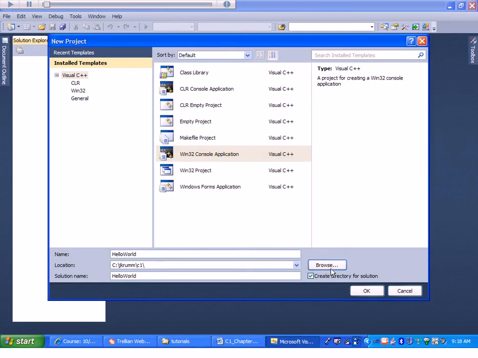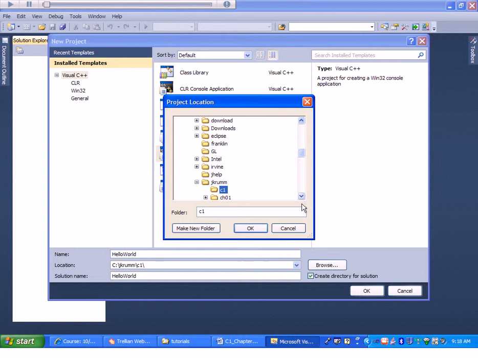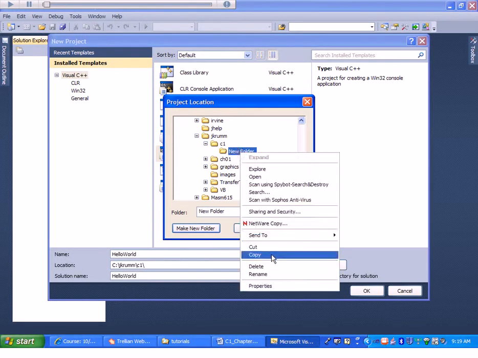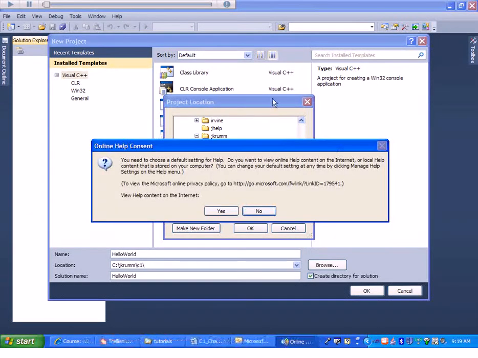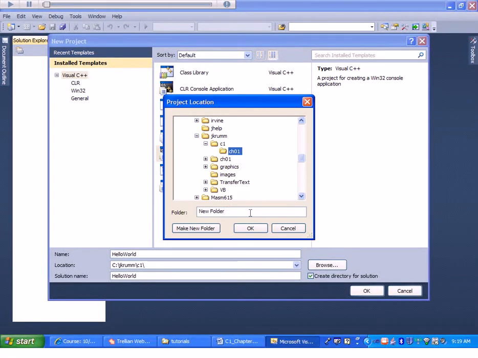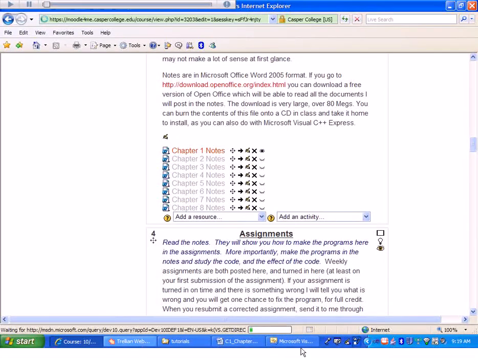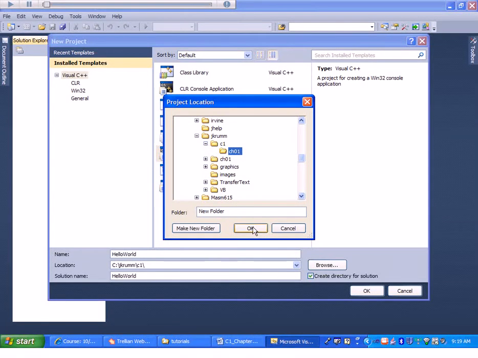Oops. Let's go ahead and browse back in there. I wasn't quite finished setting things up. In this folder, I'll create a folder which is called, let me rename that, CH01. And everything we do in the first chapter will go into this file folder. So let me go back to there and I'll say OK.